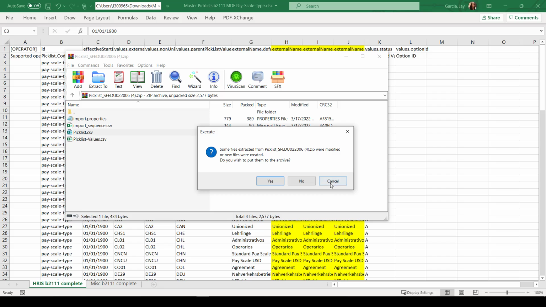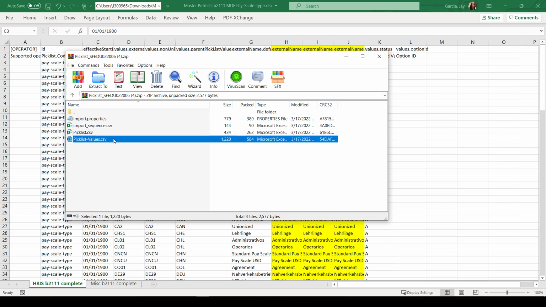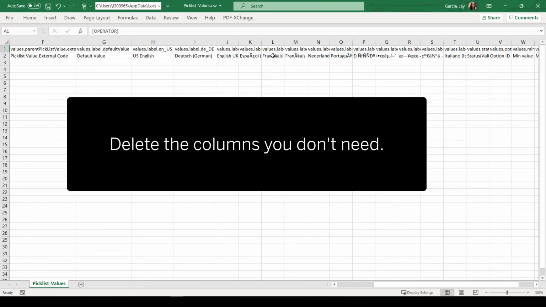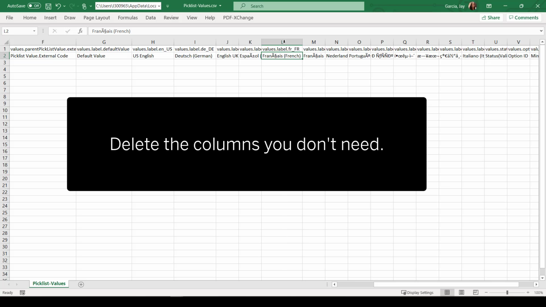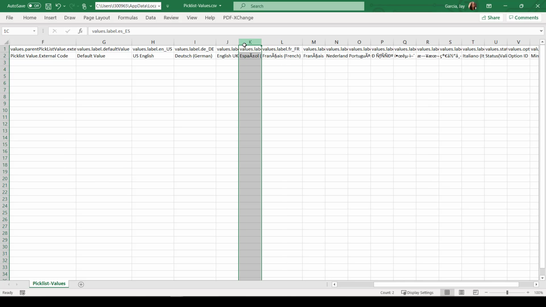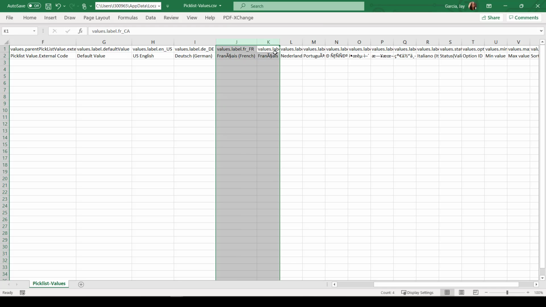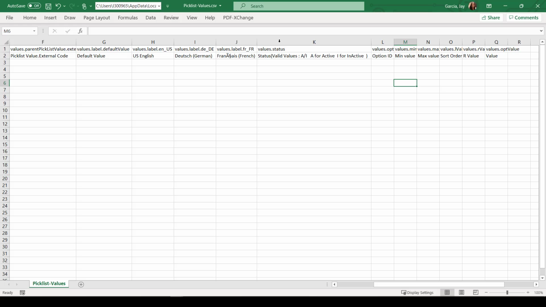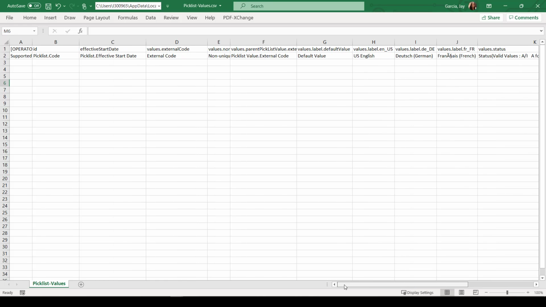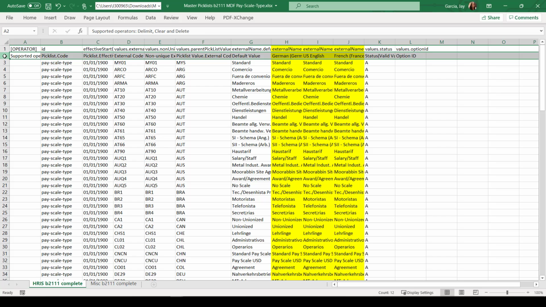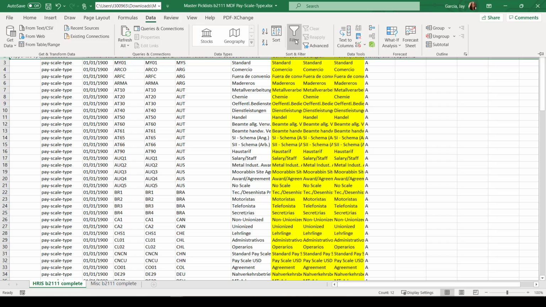Next, open the picklist value CSV template. You can delete the unnecessary translation columns from the template. Since you are only creating a picklist for the three countries, filter the values to Germany, France, and the US.